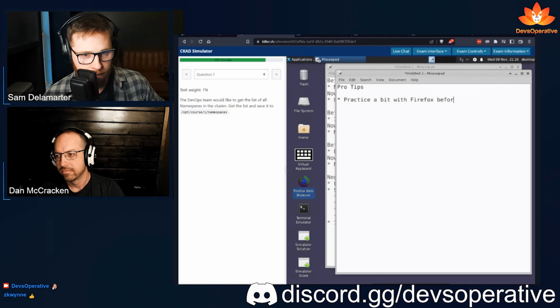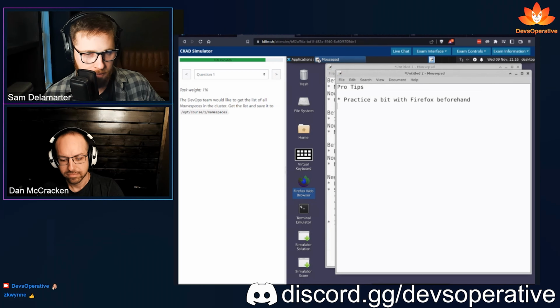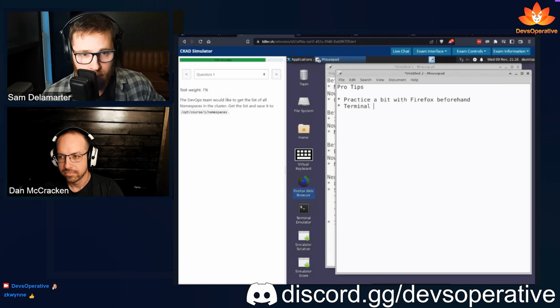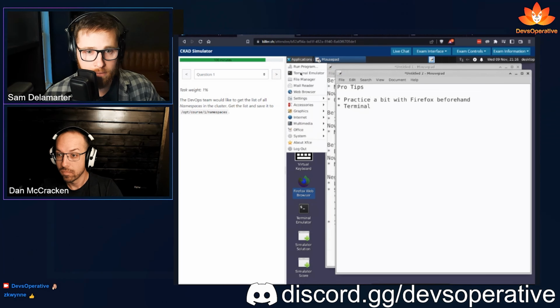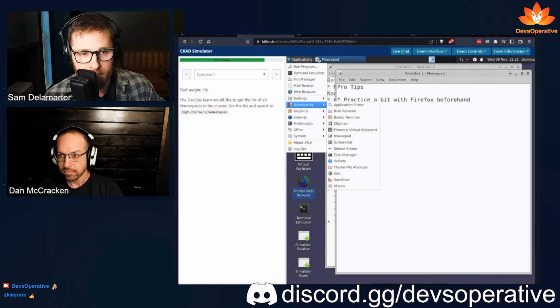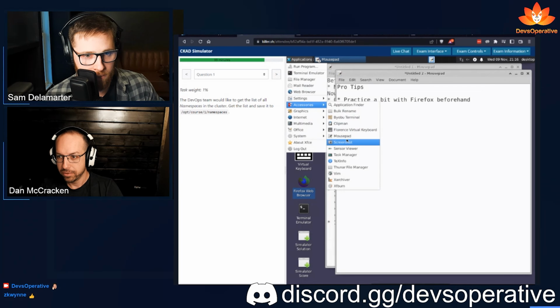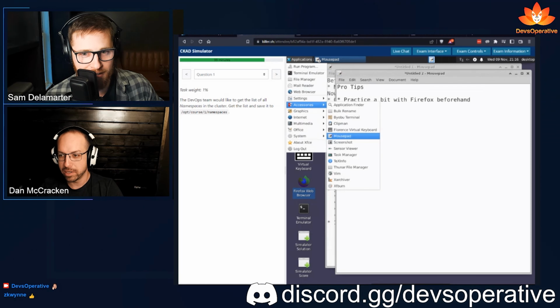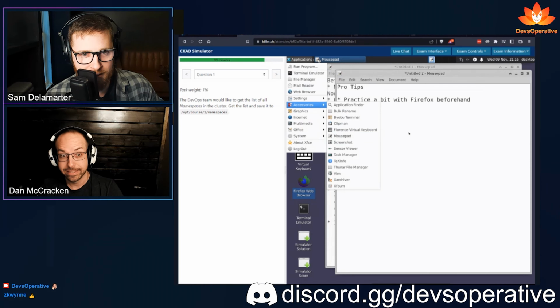Yeah, the terminal obviously comes with this too. And you get this whole desktop environment. So what Dan's doing right now, if you want to open up Mousepad and write some notes, you can totally do that. Accessories, Mousepad, which makes no sense. Why do you call this Mousepad? Yeah, that's what you put your mouse on. Correct.